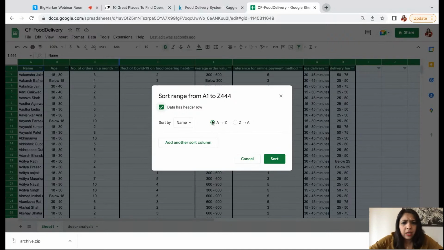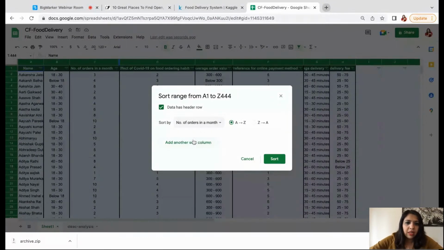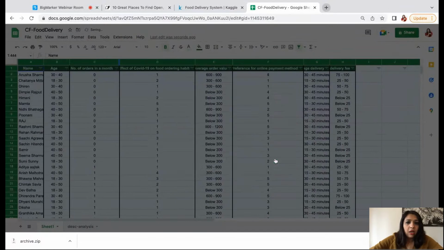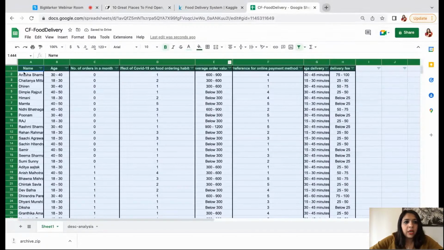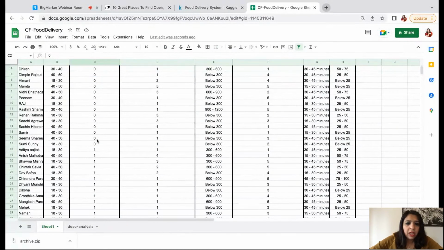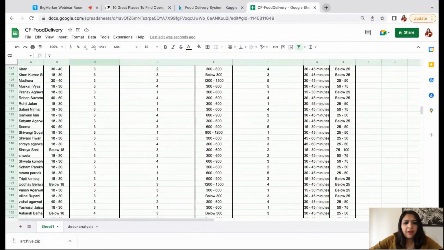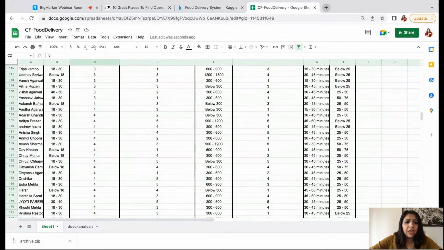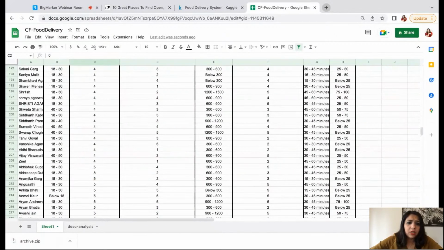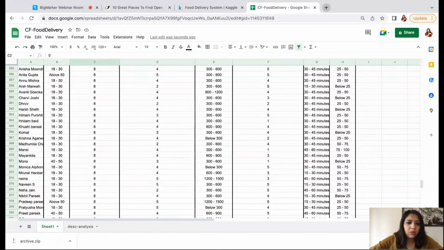So we can sort it A to Z. And according to which column do you want to sort? We want to sort it according to number of orders in a month, and then we click OK, and it sorts the data with respect to number of orders in a month. So all the zeros are popping up in the beginning, and then there are ones and twos and threes, and you can roughly see that the number of each pattern is almost the same. That's just by skimming through the data points.